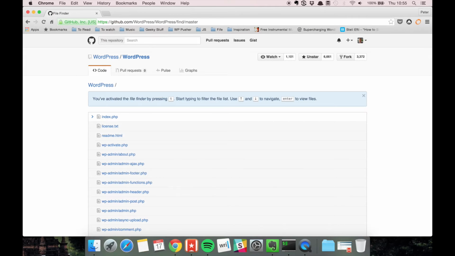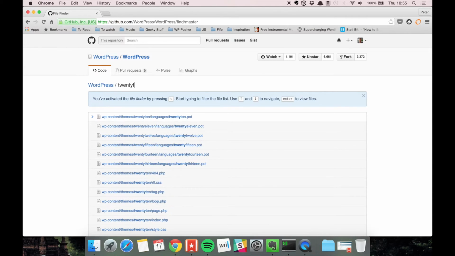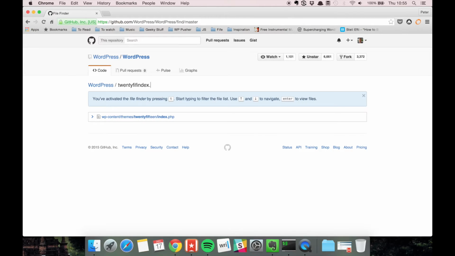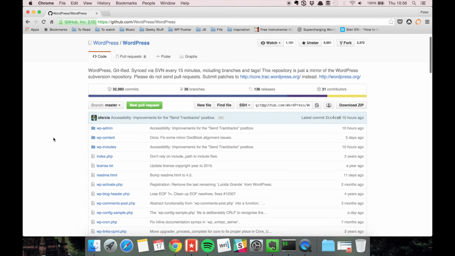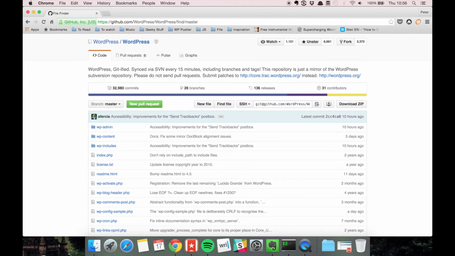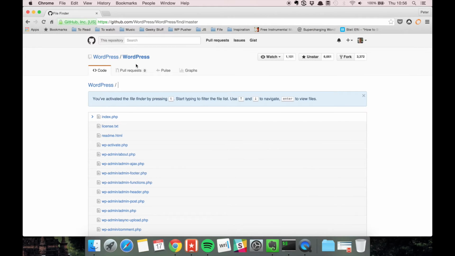So I can type 25, should be enough, and then index.php. And now we have it here on the top, so I can just hit enter. Bam, and then I have it right here. So that's a really nice command. If you're in the root of the repository and you want to find a file, just hit T and then just start typing, and GitHub is going to find it for you.